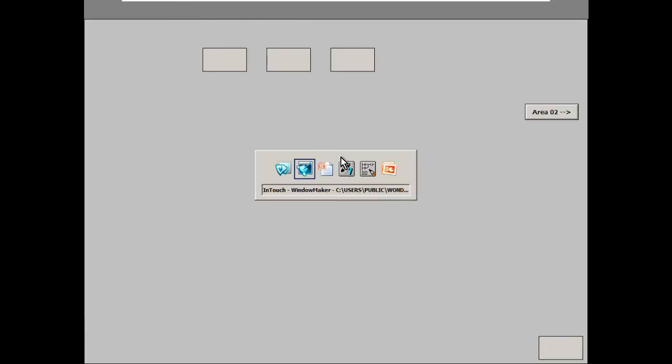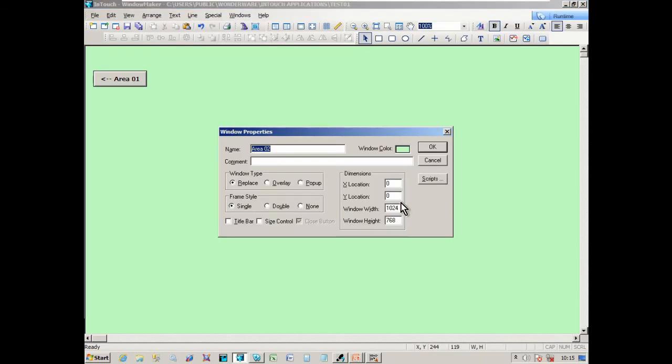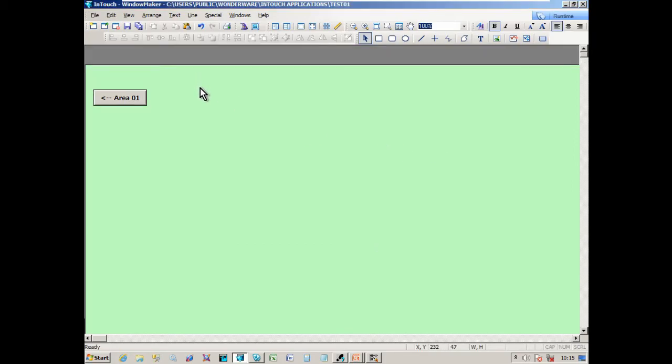So let's go and fix area 2's screen. Make that start at 40. Let's shorten that by 40. Save it.